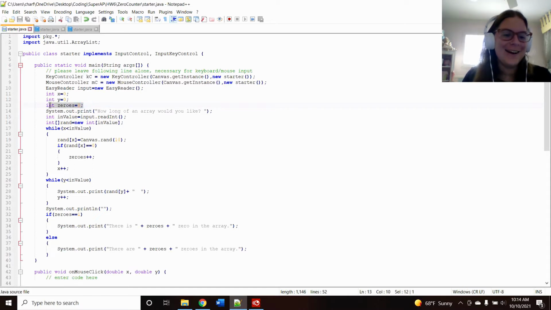Okay. So anyways, these are for counting zeros. And then we're just going to ask the user how long of an array would you like. We've created an easy reader up here, and then inValue is input.readInt.